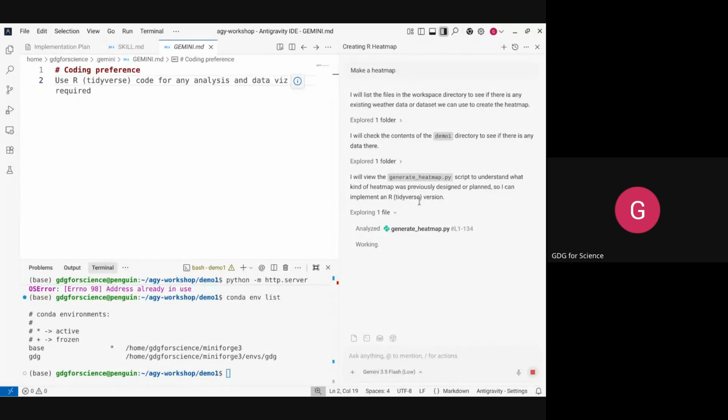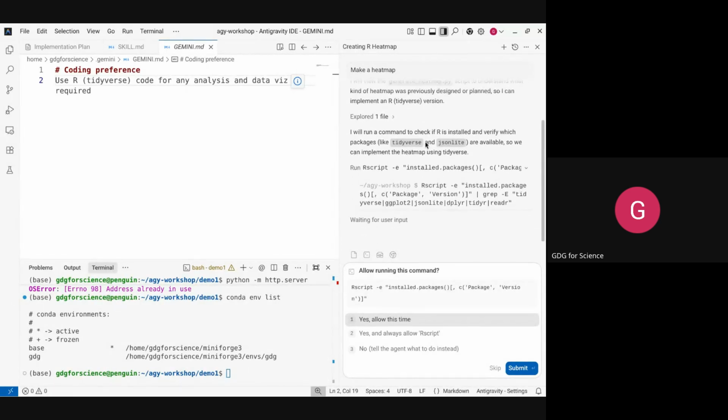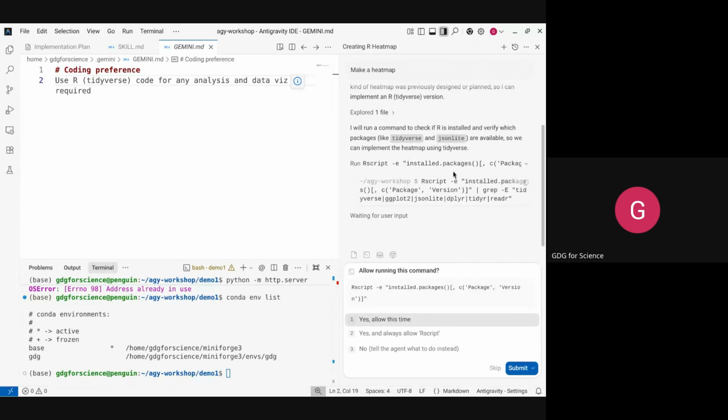There we go. It's found generate heat map. Let's see if it's going to run it. Oh, there we go. So it's asking me to install R. So it read this Python script and went, hold on a second, I'm gonna run R. I can run that and see if it installs it. I might just skip that one though, and we'll persevere.